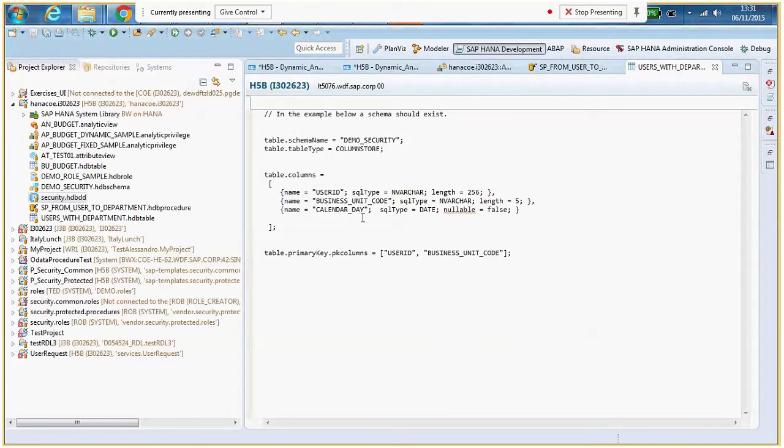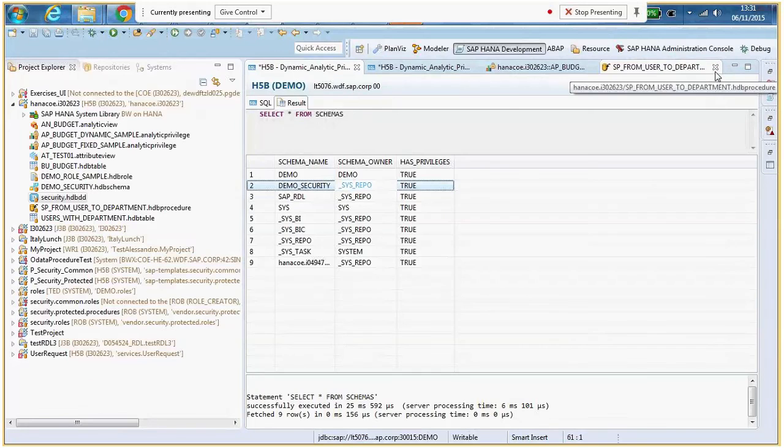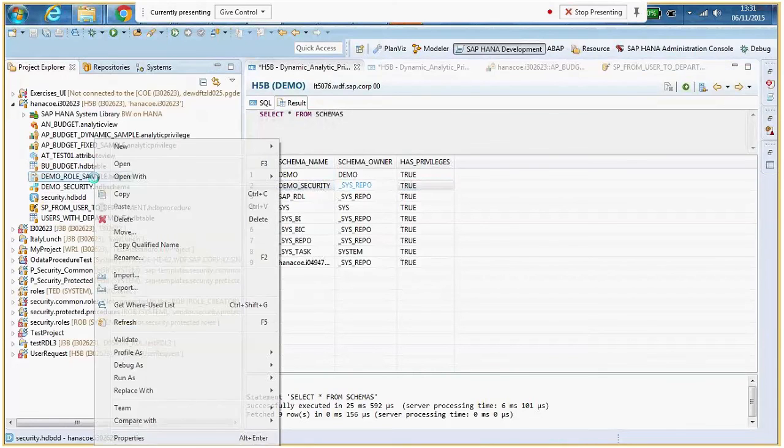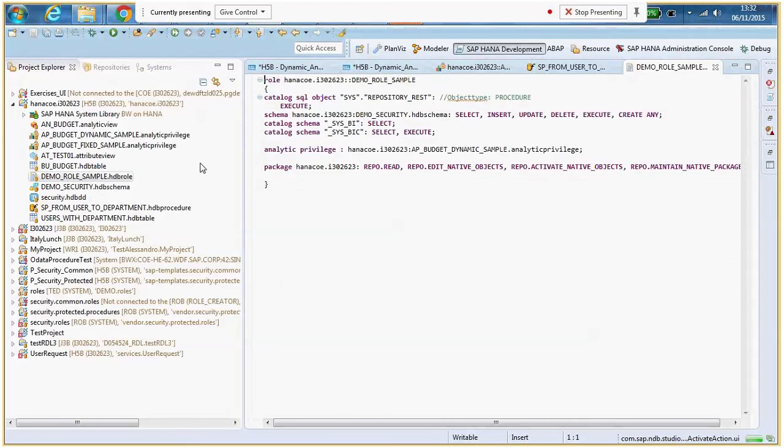Sorry, what do you mean with SQL statement? Well, if you open up that demo role sample HDB role, just on the left-hand side there. Yes. Okay, now I got what you're saying. You have two different options to create and maintain roles. One is using the syntax. That's only true for repository roles, obviously. So one is using the syntax here.